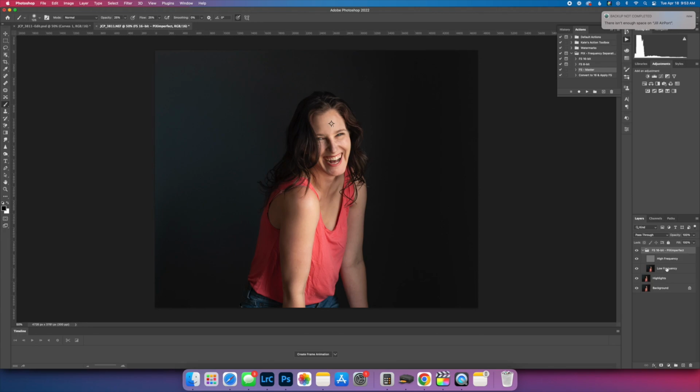So the first thing I'm going to do, it creates these layers. So if I turn the low frequency off, you can see what high frequency looks like, and vice versa, low frequency. So the first thing I'm going to do is I'm going to try to get rid of those wrinkles as much as I can using the low frequency layer. So I'm going to turn this high one off, and I'm going to hit Command J to create a copy. And I'm going to say low frequency mixer brush. I'm going to use a mixer brush.